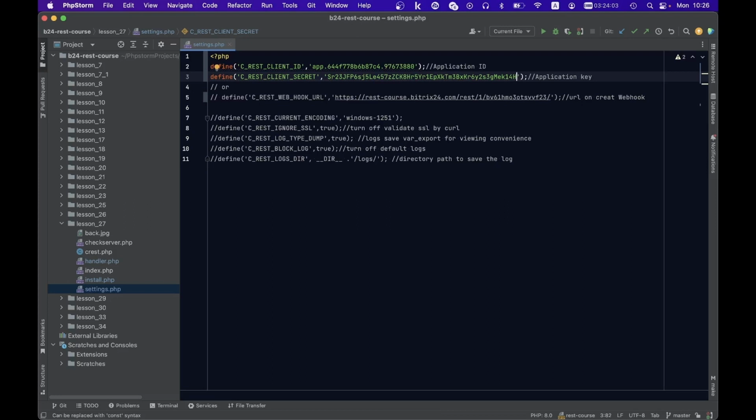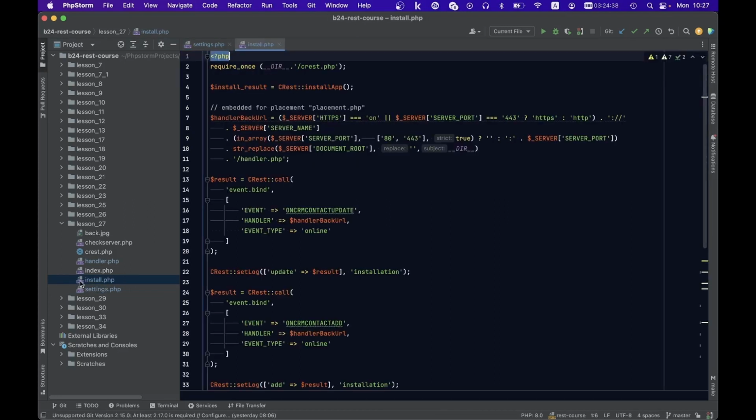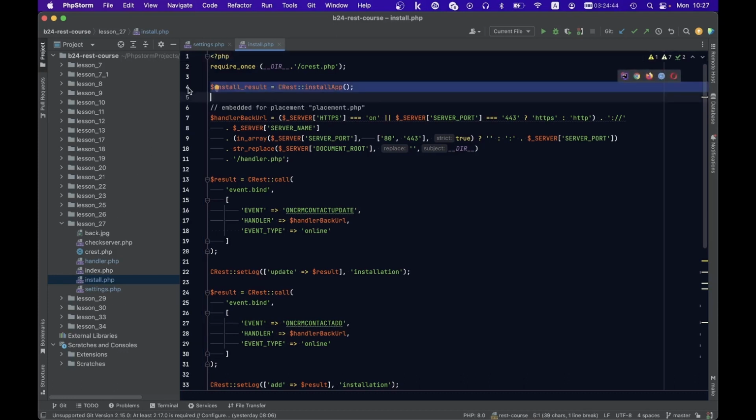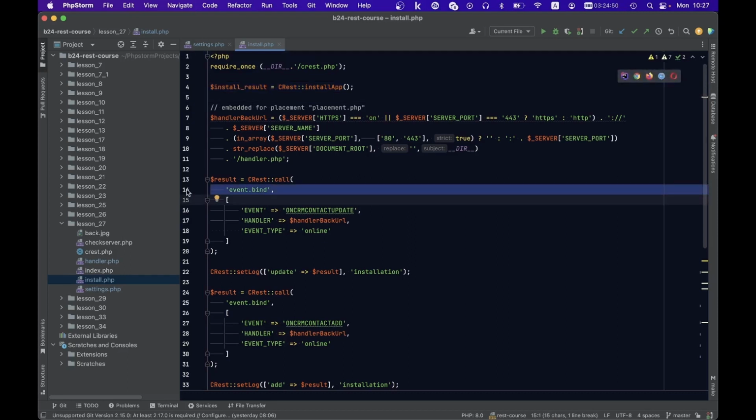Inspecting the example code, we'll start with the install PHP, where we'll call the install app method we've encountered previously, which saves the authorization tokens in a file for future use. Here, we'll immediately utilize the obtained authorization tokens to execute the event bind method. Only 3 parameters are employed in this example.